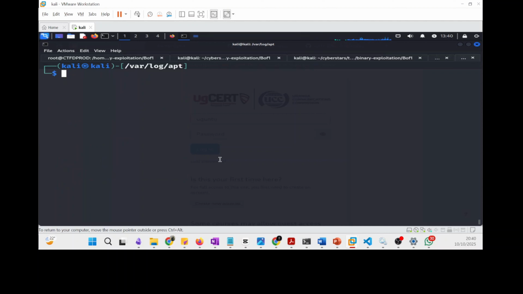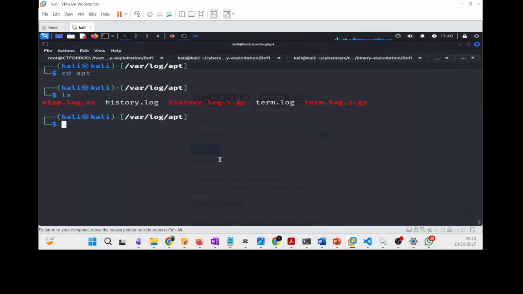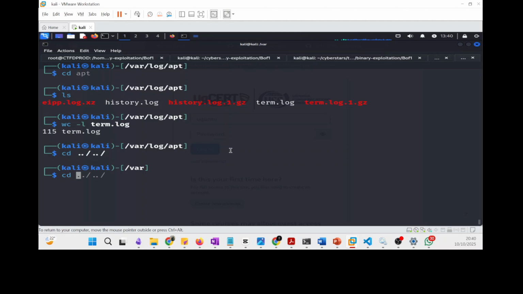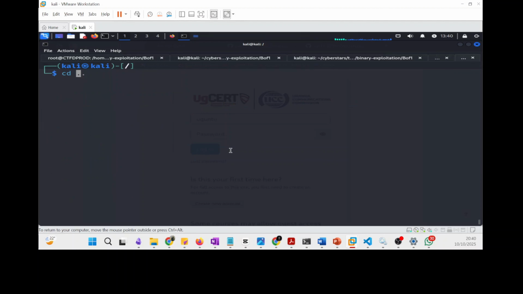So what do we do? How do we manipulate logs? Since logs are many, maybe I can ls history.log term.log. Let's see. wc -l term.log has how many? 115 lines. Okay, that's quite a number. So that is how we know different lines. So now let's go back to our file we want to manipulate.